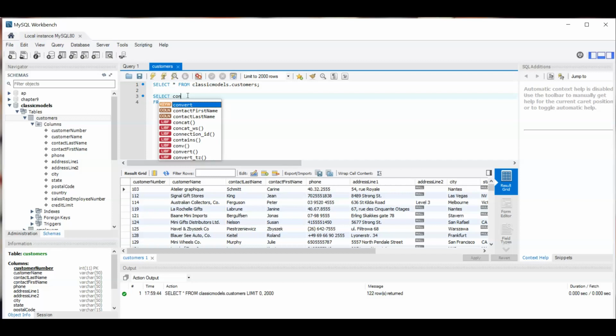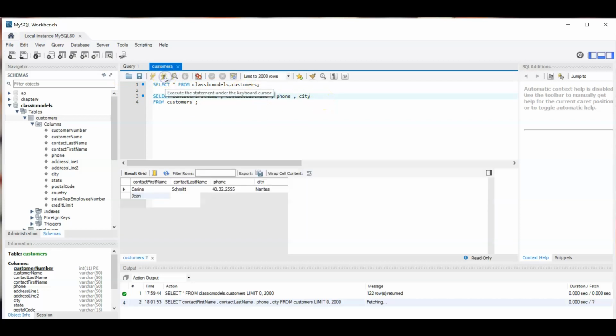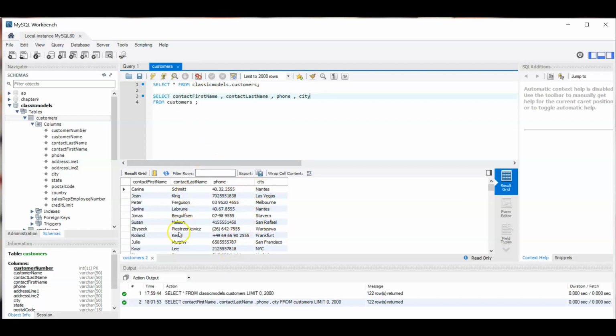By typing the first characters of the column names, you can easily select it from the pop-up window. So I need the contact first name, comma, contact last name, comma, I need their phone numbers, comma, and I need the city that they are living in. So only 4 columns have been selected, and by clicking on the execution button, I will get only the 4 selected columns that I need.